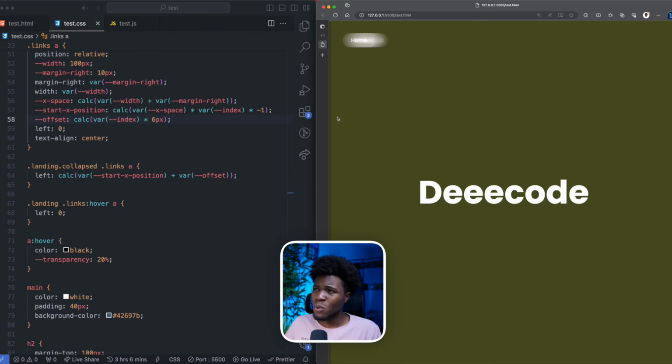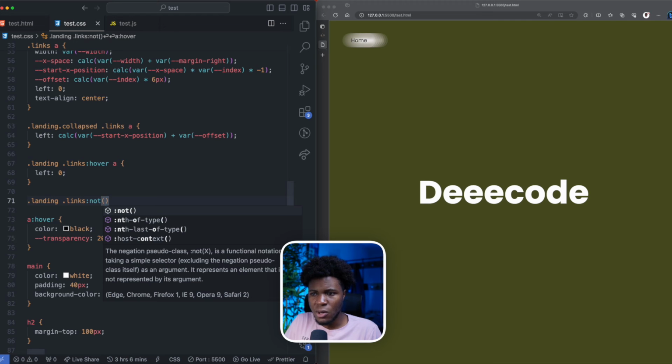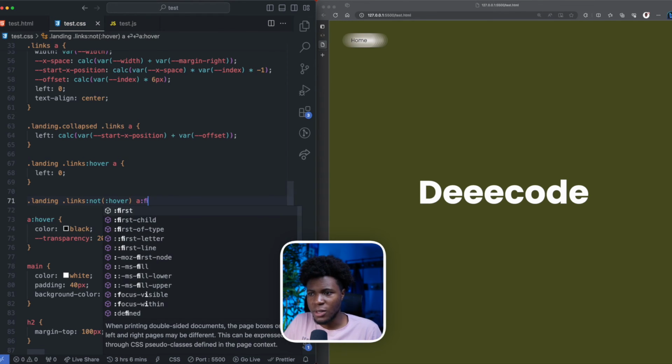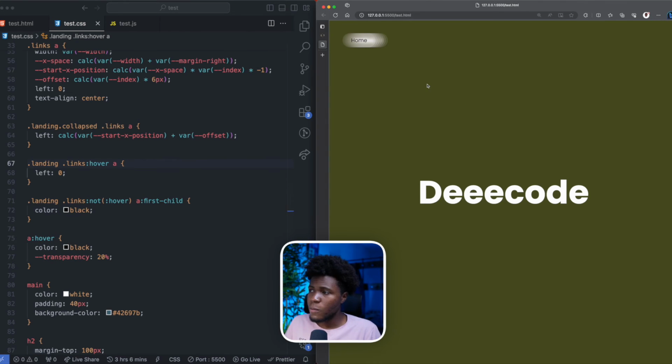Another thing you notice is that when you collapse, the first link has a background color of white, and it's hard to read because the other elements are at the back. So you can say landing links, and when the links is currently not being hovered on, select the first child anchor tag, and we give this a color of black. So now if we come here, you can see that when we're not hovering, the first link now has a color of black, so you can read it. But then when you hover, it goes back to a color of white, which it was before.